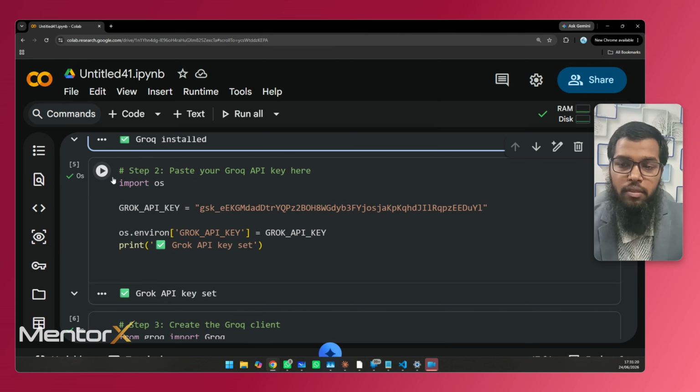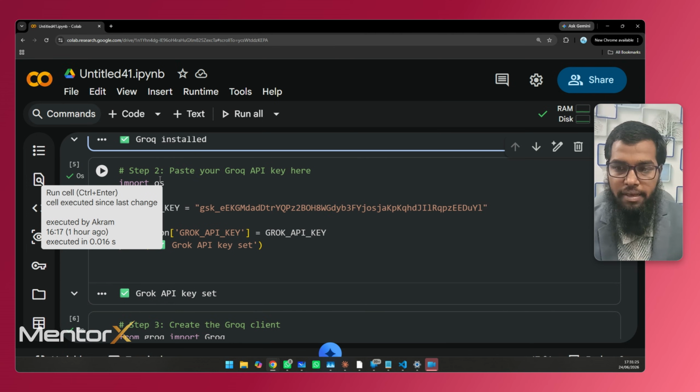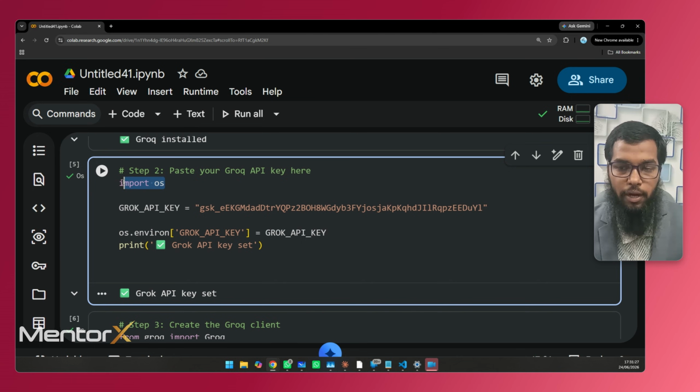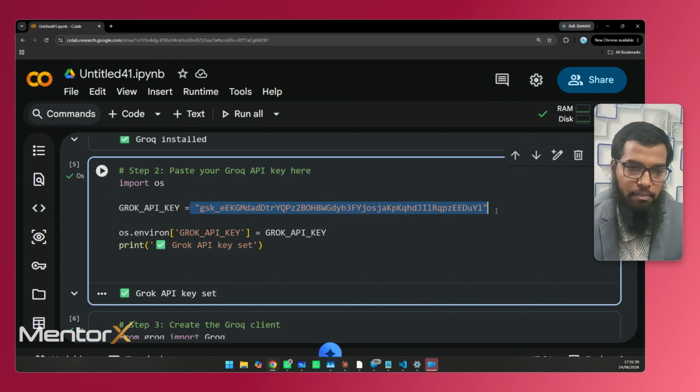Now, the second thing, you need to have your API key defined here. In my case, I'm importing os here, because on the OS I'm going to set the environment variable as my API key. So this is my API key, and the reason why this has been shown is because this is a sample API key. I can delete that quickly.